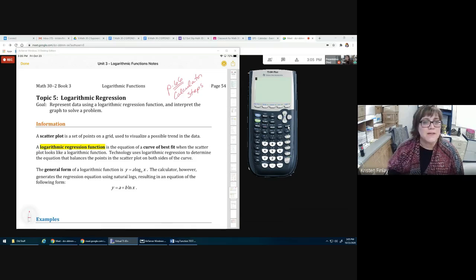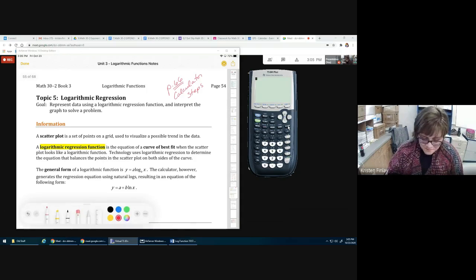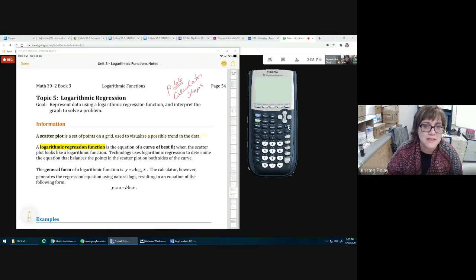As we've learned before, a scatter plot is a set of points on a grid used to visualize a possible trend in the data. A logarithmic regression function is the equation of a curve of best fit when scatter plots look like a logarithmic function. Technology uses logarithmic regression to determine the equation that balances the points in the scatter plot on both sides of the curve. This sounds very familiar, doesn't it?